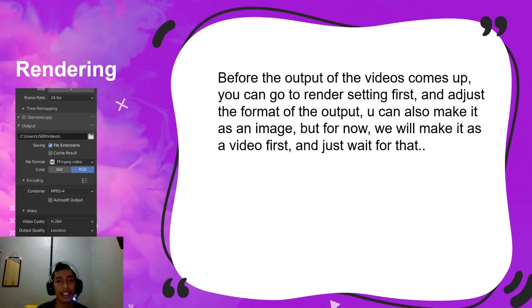Alright, the next one is rendering. After all of the things that I explained to you are already set in your composition, you have to set the rendering option. Like my slide said, before the output of the video comes up, you can go to the render setting first and adjust the format of the output.